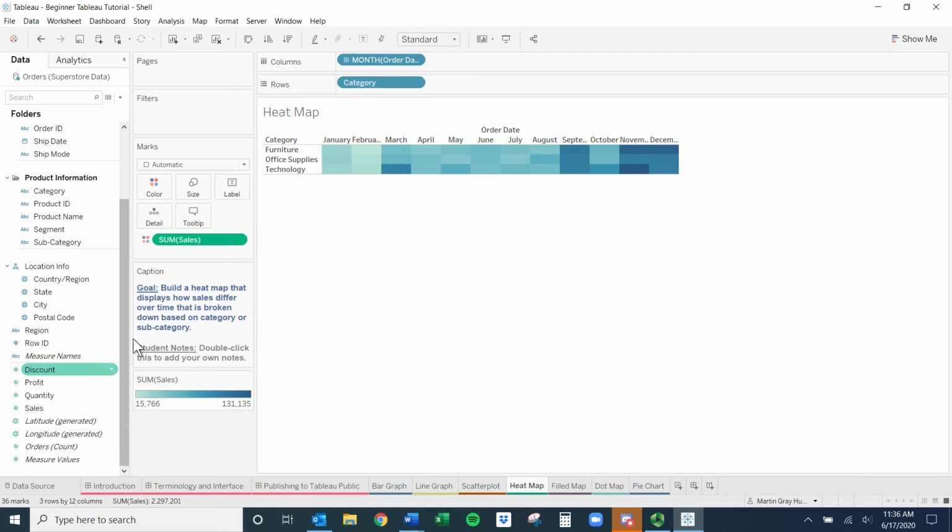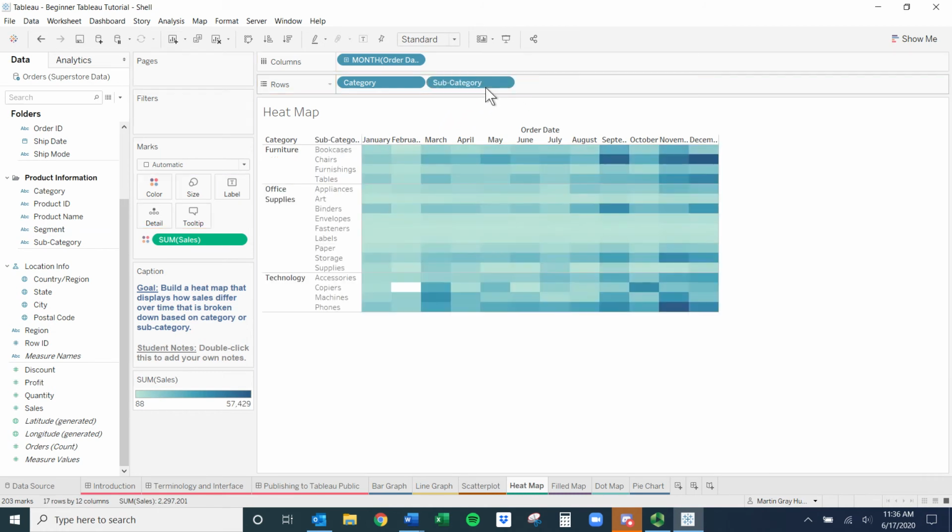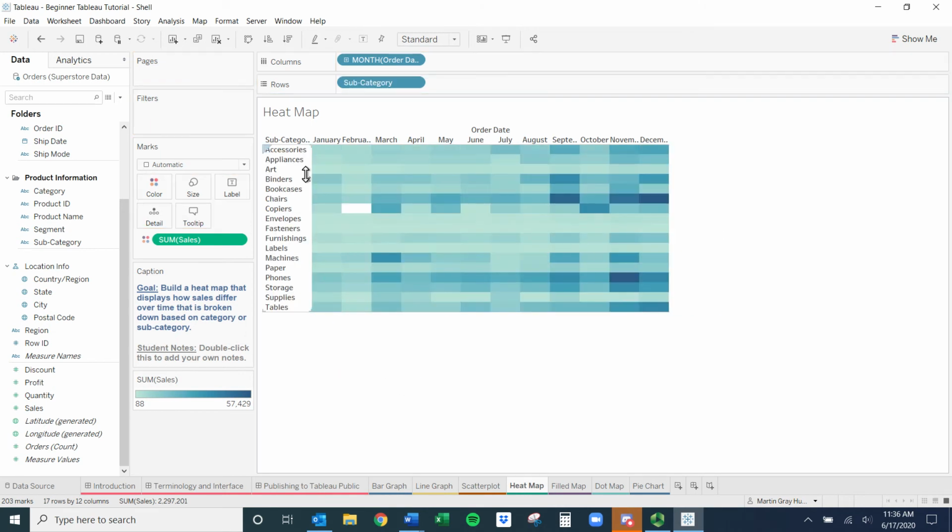So let's make it more complicated. Let's do subcategory instead of category, so it just fits a little bit better. And again, it's completely up to you if you want to do this. So you can drag subcategory up here, and it'll split them based upon the category. You can get rid of category if you want, so it just does this. It's completely up to you.